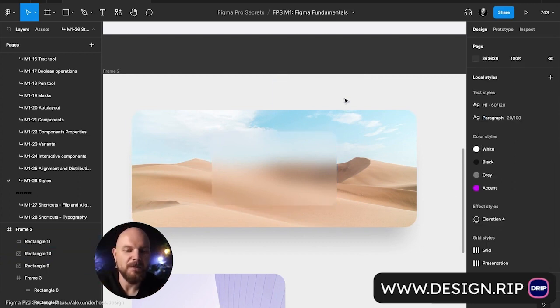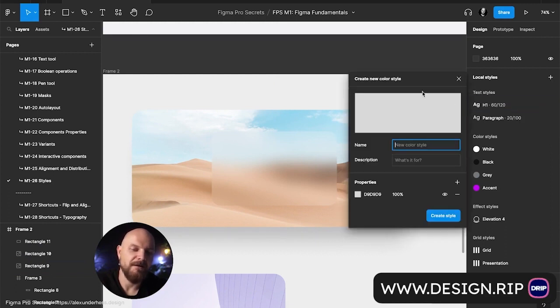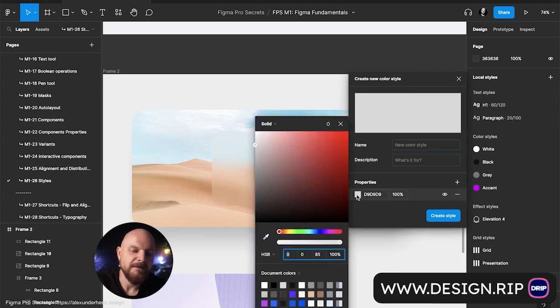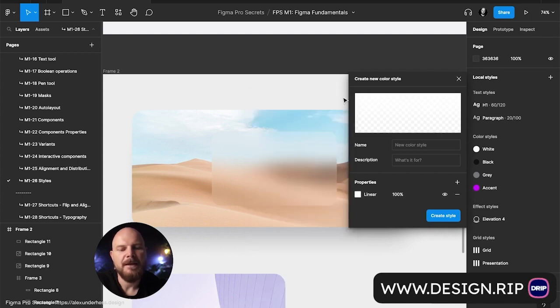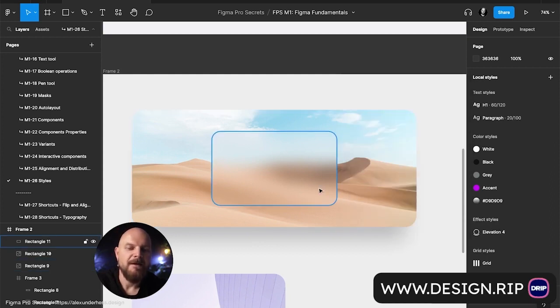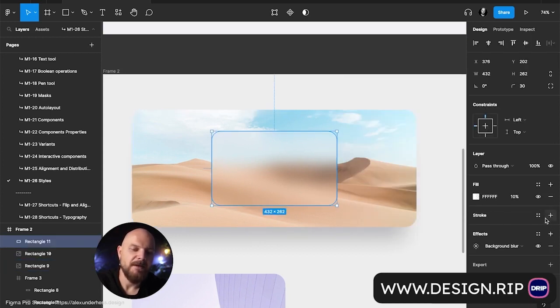So in order to do that, I'm gonna click on local styles, press color, and for the properties, I'm gonna click here, but instead of solid color, I'm gonna change to linear. That goes from white to white, but the first white has transparency 100%, the last one has transparency 0%. Close, create style. Yes, you can create styles for gradients. Create style.